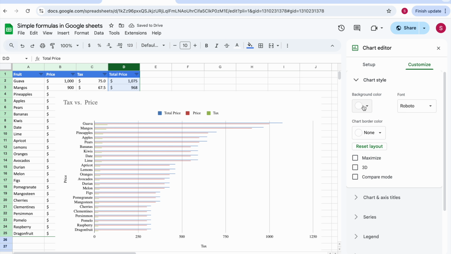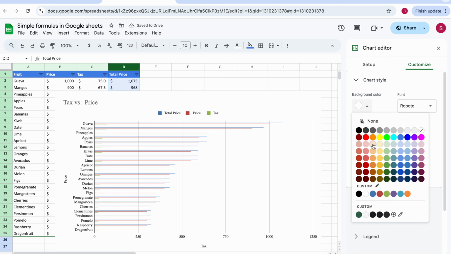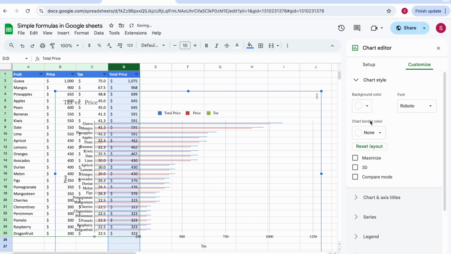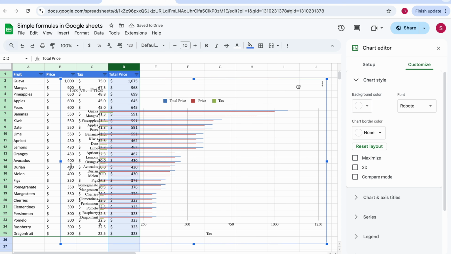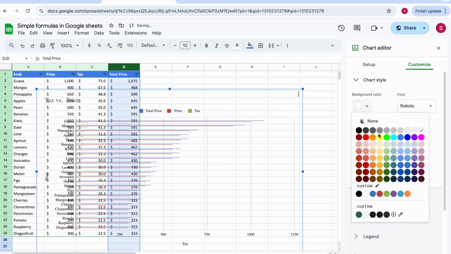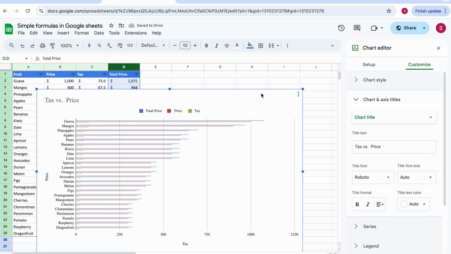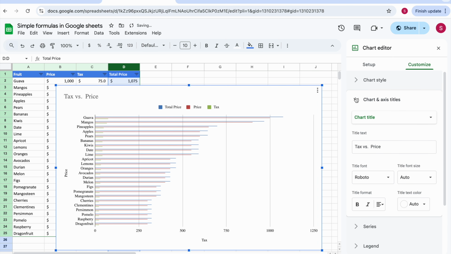You can play around with font, background color. Doesn't make sense to have background color for me, but if you want, you do you. You could put it into nothing. You don't see it well here, but when you put it in a presentation, it could be good. But let's just go back to the white background. Okay, so that was the style.